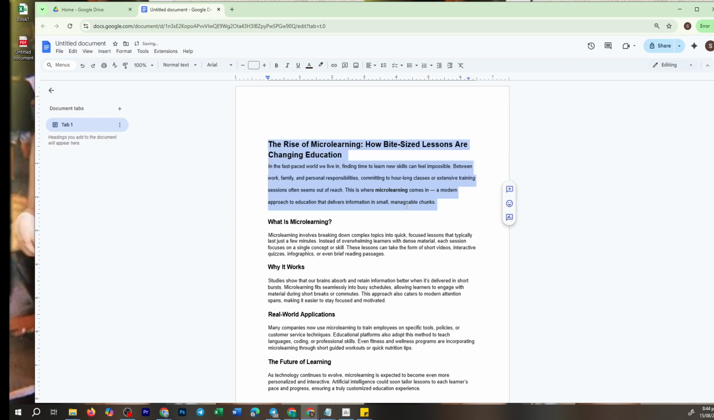Once you're done with your edits, you can easily download your document as a PDF again or in other formats available through Google Docs. I hope you found this tutorial helpful. Editing a PDF has never been more accessible thanks to Google Docs.